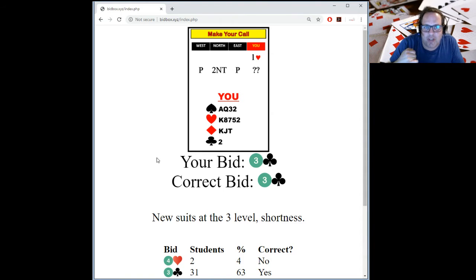And that next bit, right? The response, the direct response to Jacoby 2 no, 3 level shows shortness. That's what we agree, because that's part of the system, right? And the 4 level would show a second 5-card suit. Bing. That's exactly what we agreed. No, Ellen, it should definitely not be a control bid.